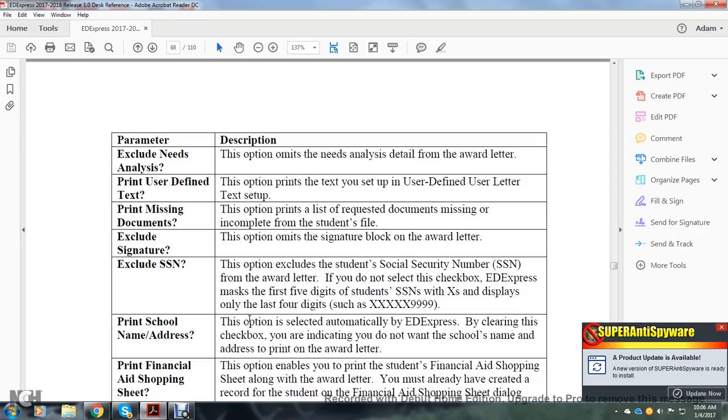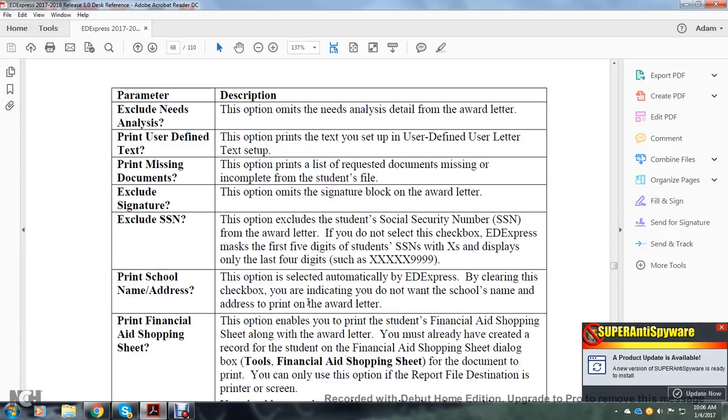Print missing documents: this option prints the list of recommended documents missing and incomplete in the student file. Exclude signature: this option omits the signature block from the award letter. Exclude Social Security number: this option excludes the Social Security number from the award letter. If you do not select the checkbox, EDExpress masks the first 5 digits of the Social Security number with X and displays only the last 4 digits, such as XXX-XX-9999.